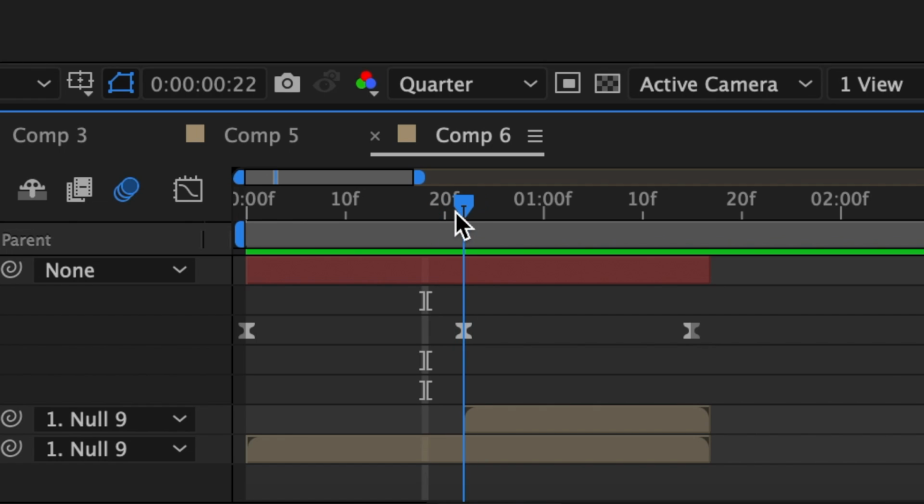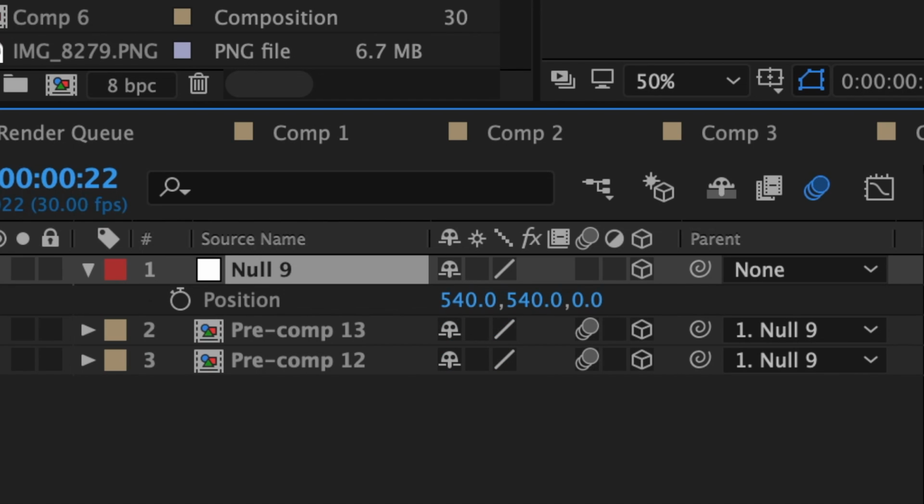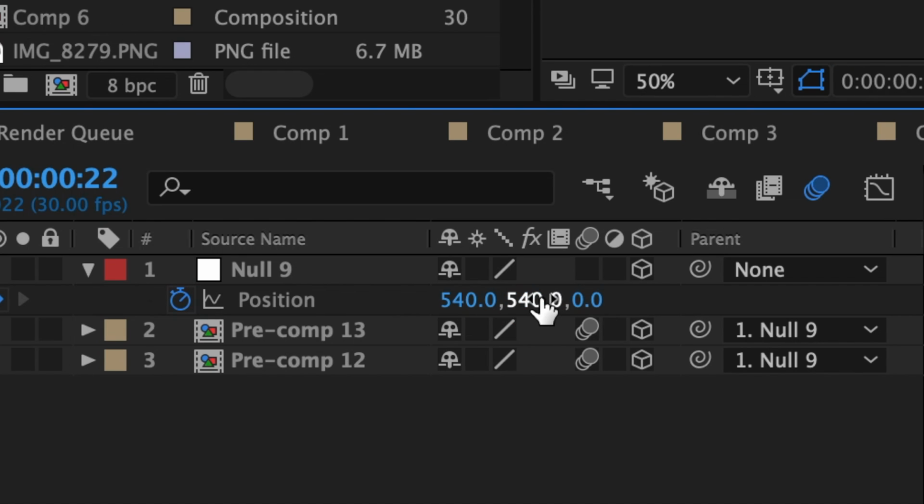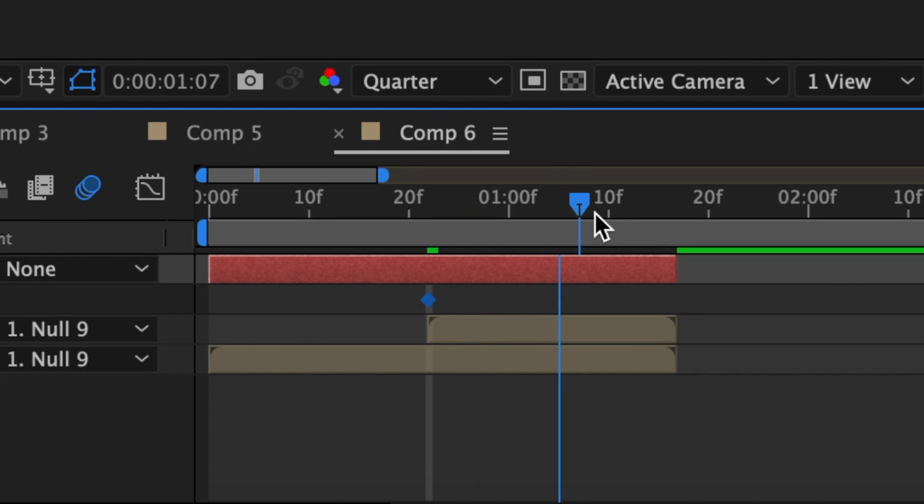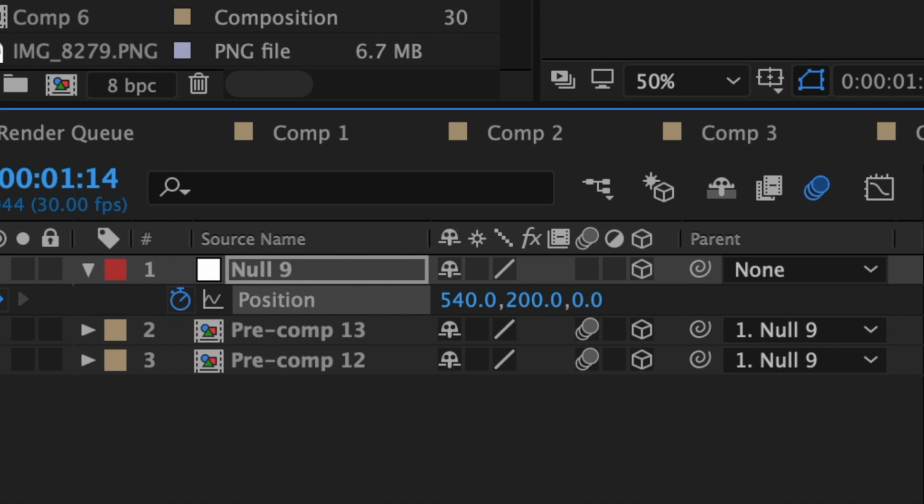Now drag your time indicator right where this middle keyframe is, hit P on your keyboard to go to position, and add a keyframe. Then decrease your second value from 540 to 400. Then drag your time indicator towards the end of the null object layer, and decrease this to around 200.